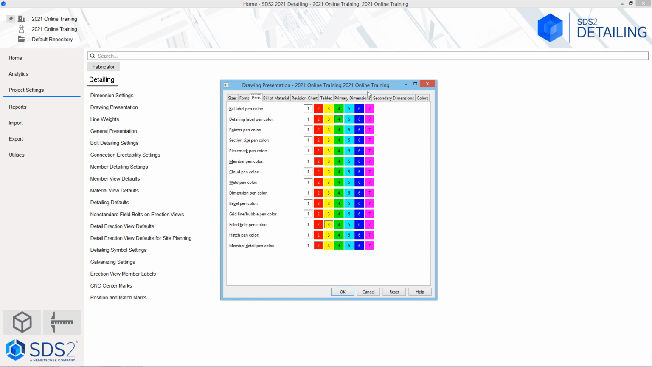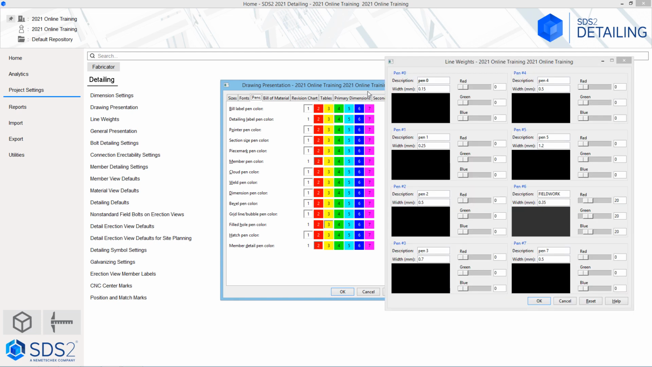The pen color that is set here is going to determine the thickness of our pen. If we take a look, I just pulled up our line weights, and we can see pen 1 correlates with the white, and the red is pen 2, yellow is pen 3, green is pen 4, cyan is pen 5, blue is pen 6, and magenta is pen 7. And we can specify our thickness of that pen and the color of the pen when it plots.